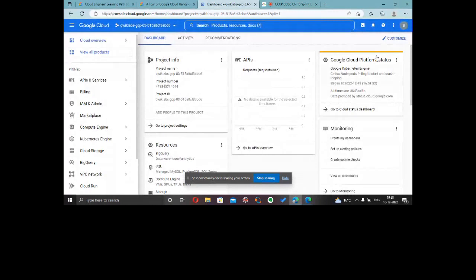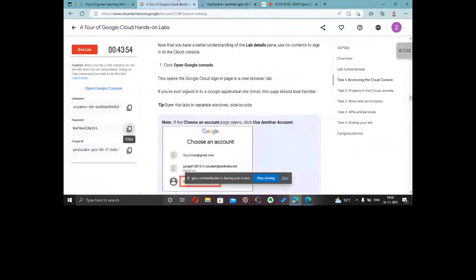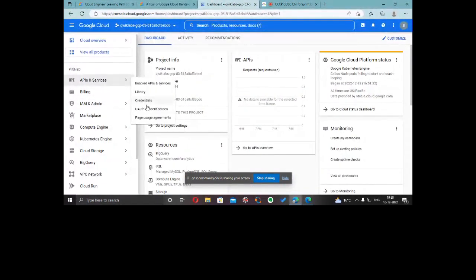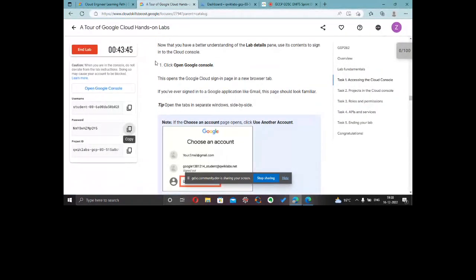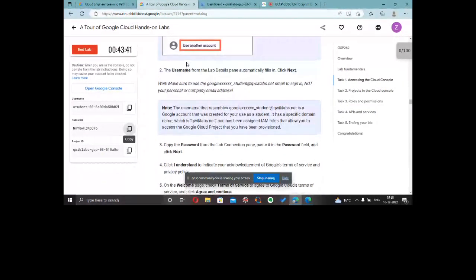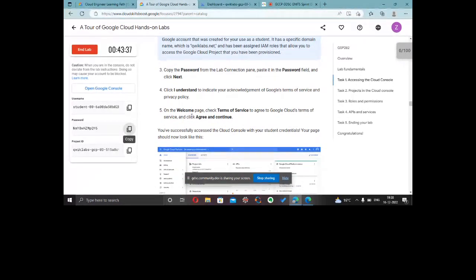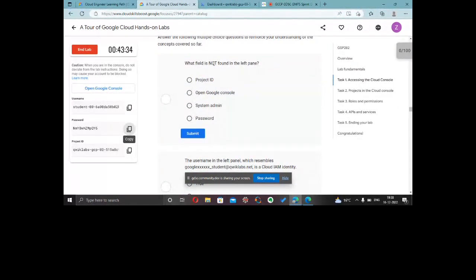So this is the temporary Google Cloud environment which I was talking about, which will only get activated once you start the lab. And once you end the lab, you have no access to any of this. All of this will go away on its own. And yeah, so let's just go down. We did the username, the password, we clicked I understand, we even clicked on agree and continue. So this is done. So let's see what's not found in the left pane.